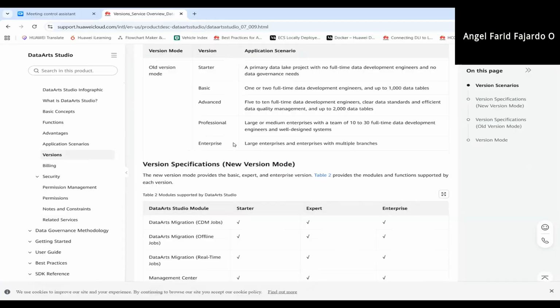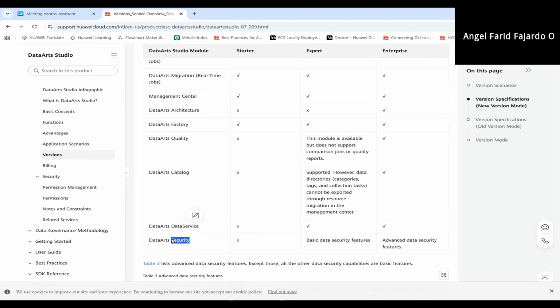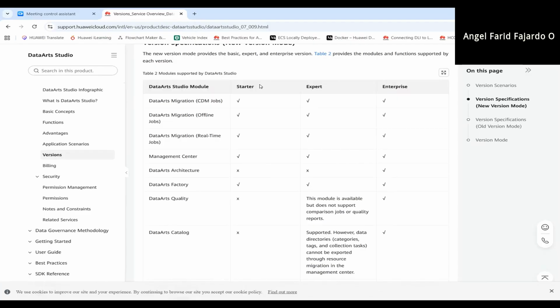What is the difference? Basically, this is the summary of the difference. The starter version is very basic. It works for data migration and data factory. I mean, the starter version is basically for data processing. The other data governance capabilities are available from the expert version and enterprise version. The most advanced versions have data quality, the data catalog, data service, and data security. So this is the difference between the versions.